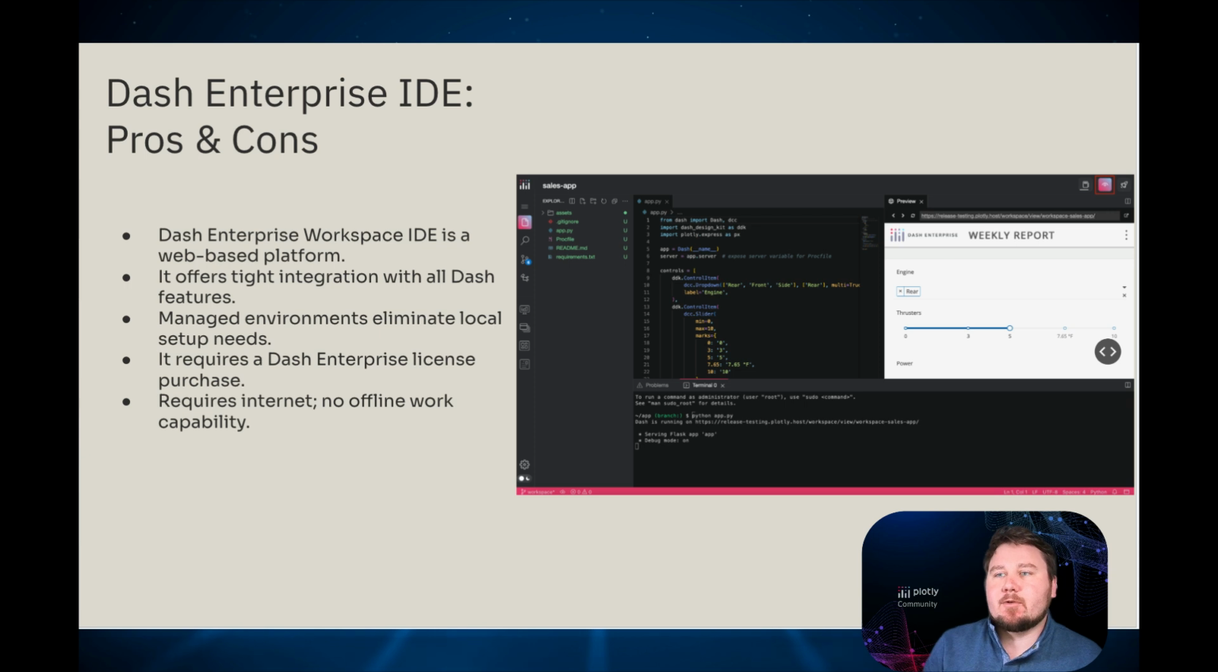So with the workspace, you can't work in an offline setting. You have to be connected to the internet at all times to reach the cloud and to work within your code. And there is a cost associated with a Dash Enterprise Workspace.